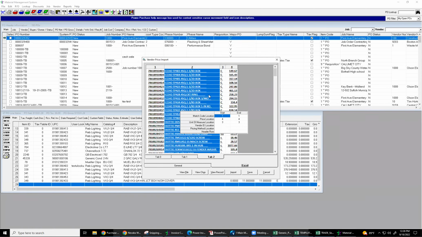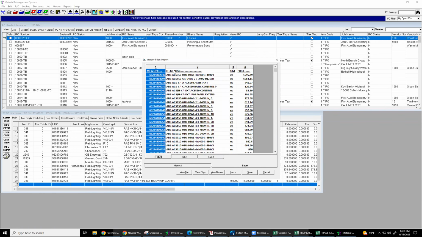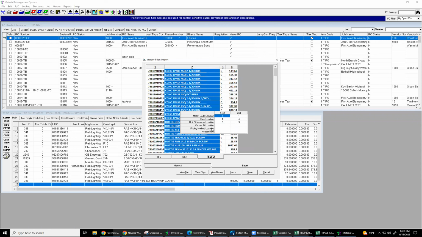Now, I don't have a header in here. On this other tab, I have a header here. If I was using that tab, I would put my header in row 1. So that would be 1 and 1. And if it's down further, let's say the header's in row 6, then I would start it at row 6. This is the same logic that we apply for bringing in an estimate or a requisition.